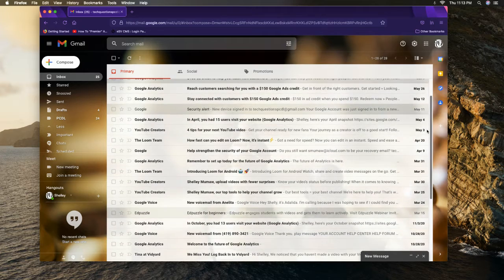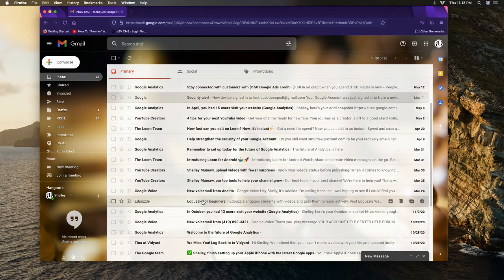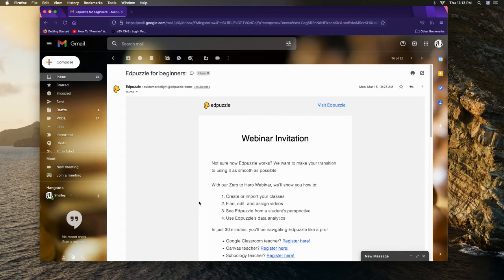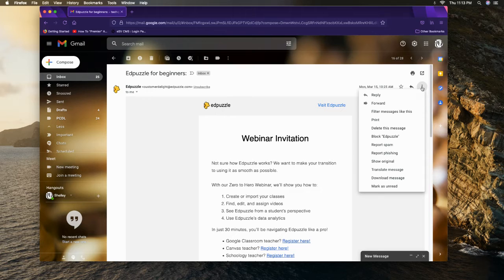The second is, for showing purposes here of what's going on, I'm going to click on this Ed Puzzle, for example. So I'm opening that up. And when I open that email up, what I have over here on the side is my 3 dots. If I click on those 3 dots, there's all these different options that show up. One of them is Block Ed Puzzle.